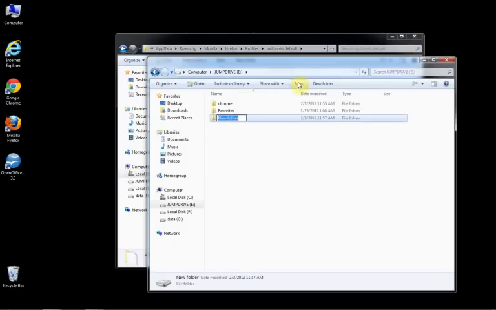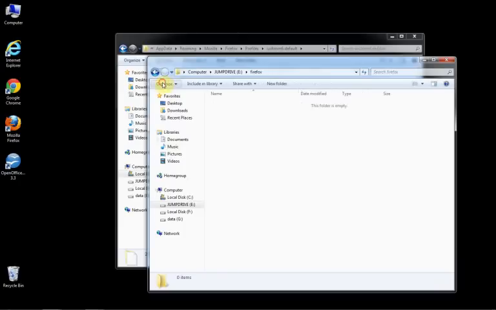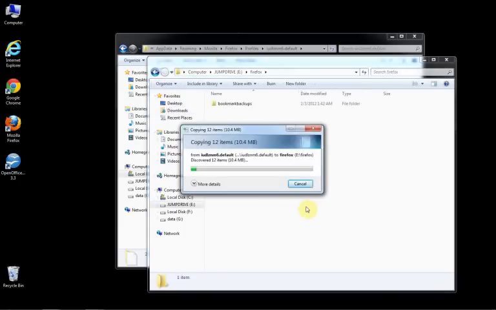And then again, I want to create a new folder just for Firefox. So I'm going to click the new folder button and type Firefox. And there's the new folder, double click that, and click organize and paste. This folder's kind of large, so it'll take a minute.